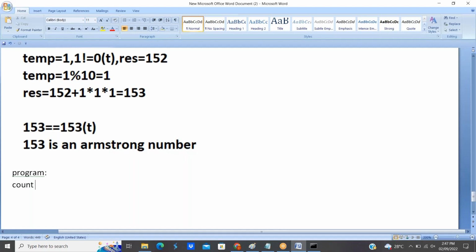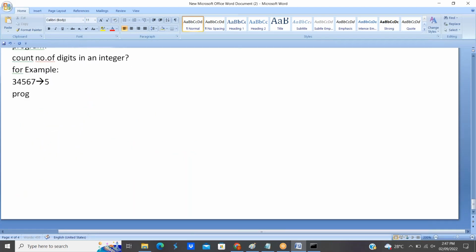So count number of digits. Count number of digits in an integer. For example, see here, I am taking 3, 4, 5, 6, 7. How many digits are there in the given number? 1, 2, 3, 4, 5. So here you are getting 5 digits. So how many times is the iteration going to take place? The iteration is going to take place 5 times.